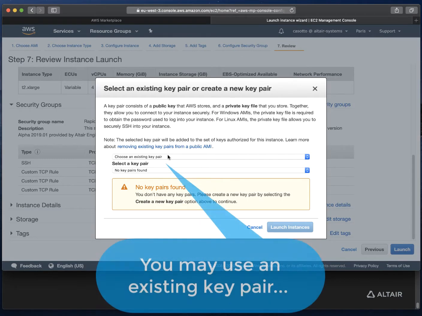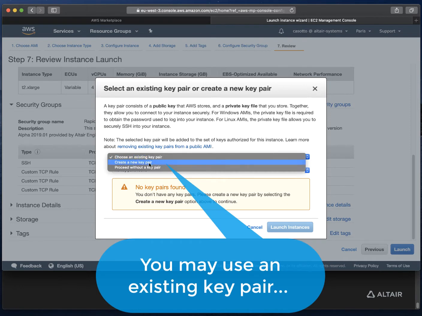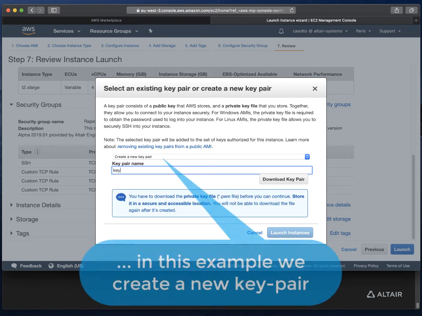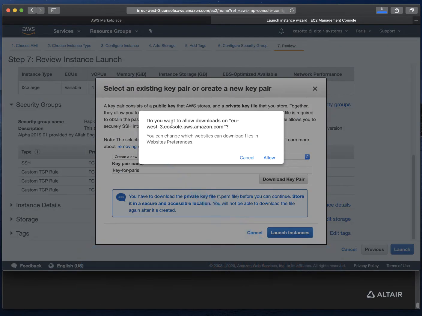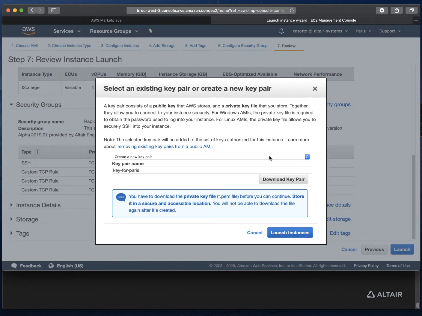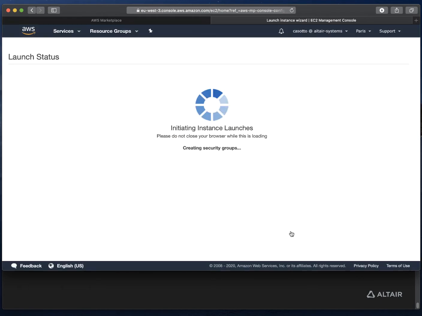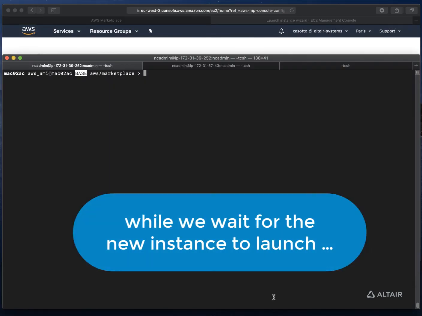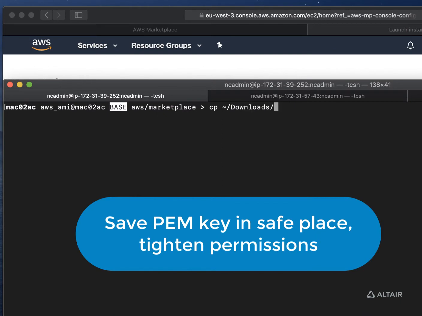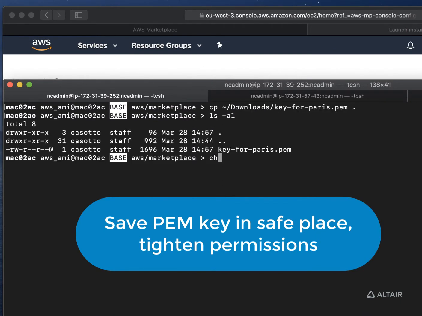Everything looks good. Let's create a key pair. In this case, we're going to use a new one and we're going to store it in a location. I will show you what we can do with that. So while we wait for the instance to launch, we're going to save the key into a location and make sure that it's only readable by us.